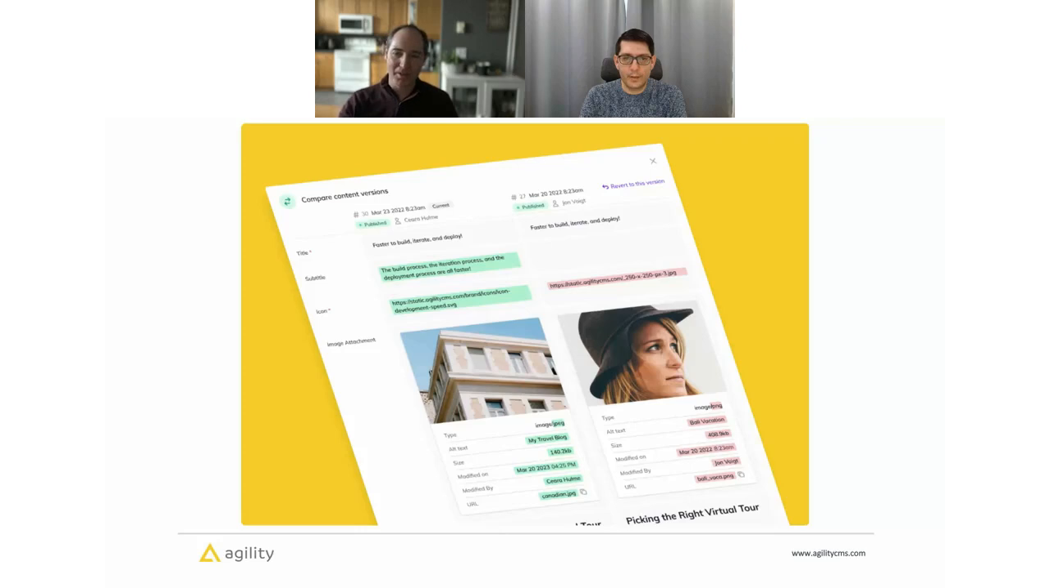Now this is a screen that I love. Talk me through this one, David. Yeah, this is a new component that allows comparison of different versions against the latest version of a piece of content, or content item. It allows you to see the version number, the date it was modified, the user who last modified it, and the status.